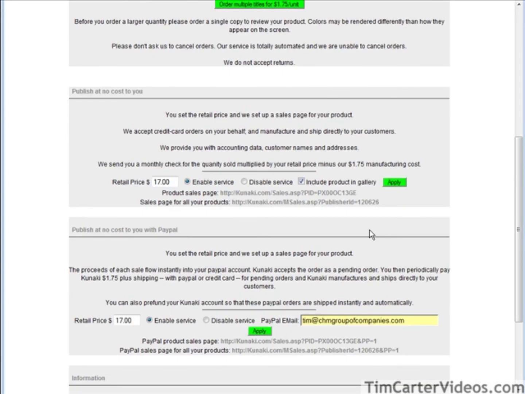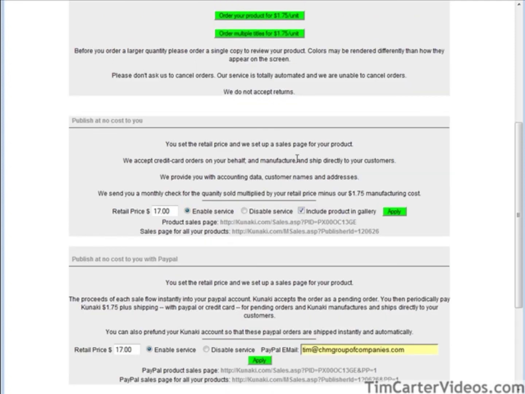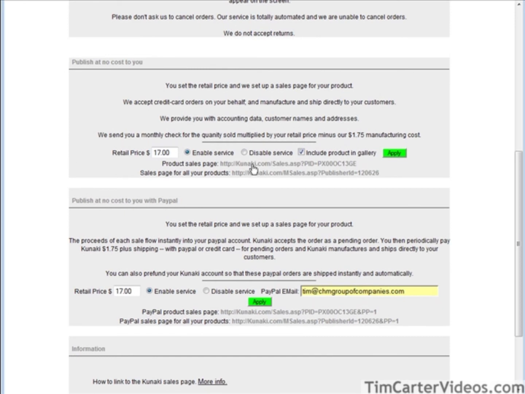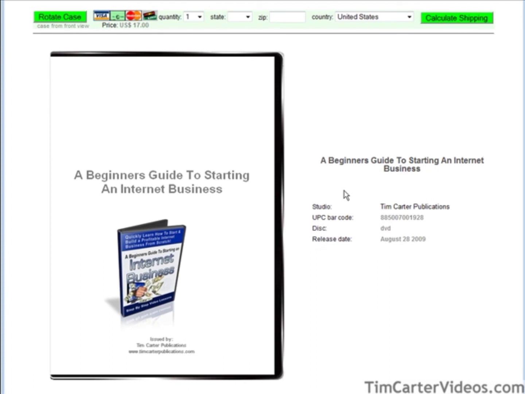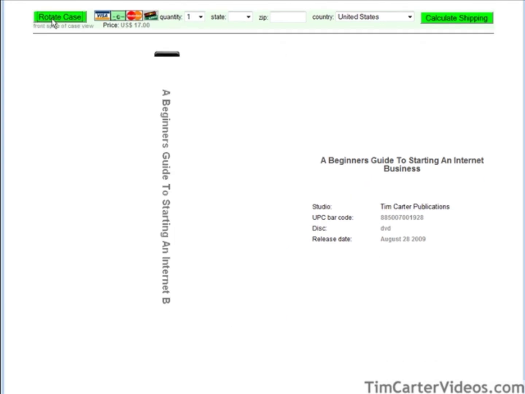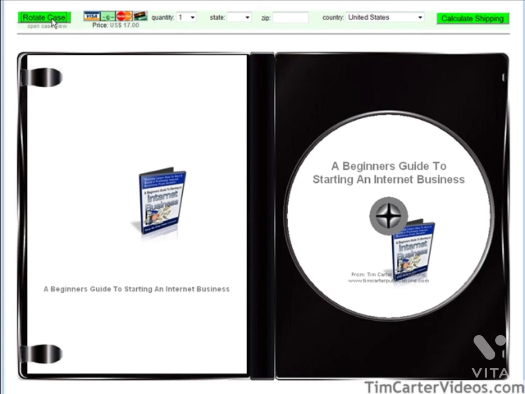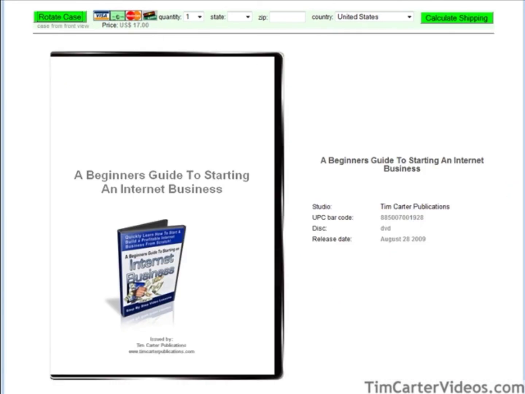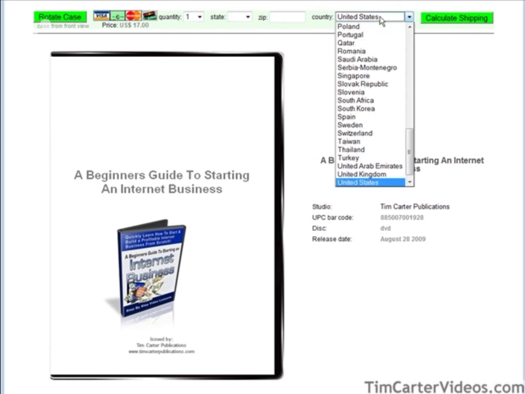Now, we have some different websites here that are used. For instance, if we're going to use the Kunaki shopping cart, we have two URLs here. We have the sales page, which is the sales page that they provide for you, and it has all the details that you put on the design screen here. They can also rotate the case, look at what's in the case, look at the DVD, etc.